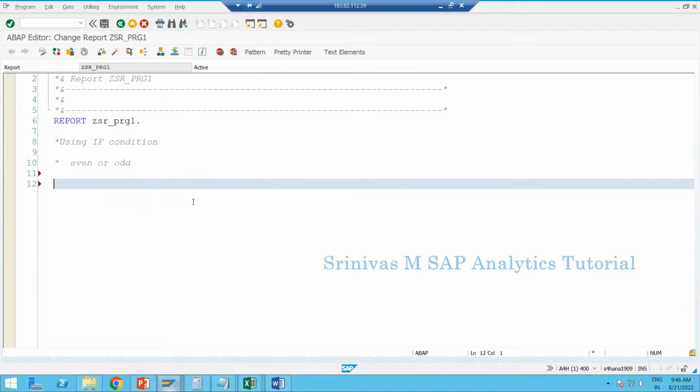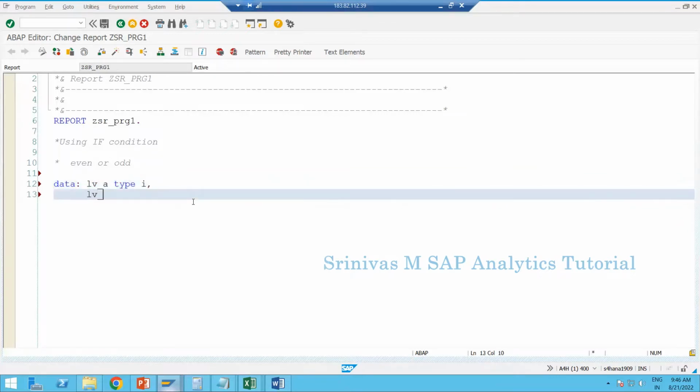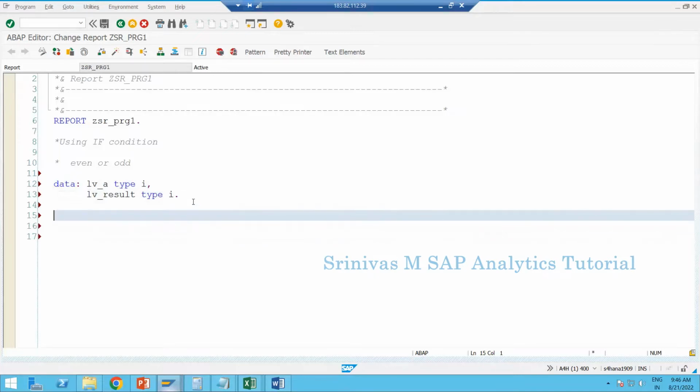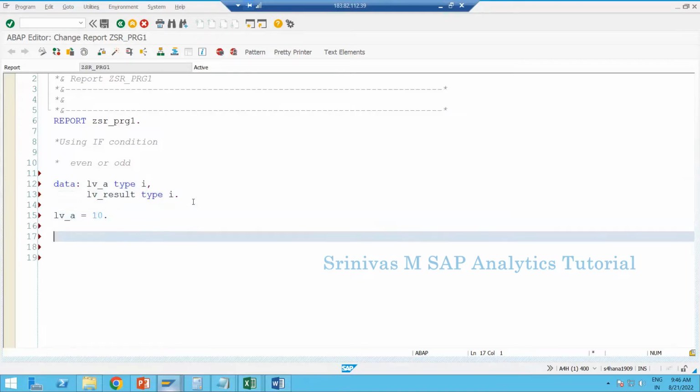Very simple code. DATA: I am defining one variable lv_a of type I, an integer. And to store my remainder, I am creating lv_result, type I. So I am defining two variables, one to store my value and another to store the remainder value. Then I assign one value to my variable: lv_a = 10 here. And lv_result is equal to, then how do we get the remainder by dividing 10 by 2?